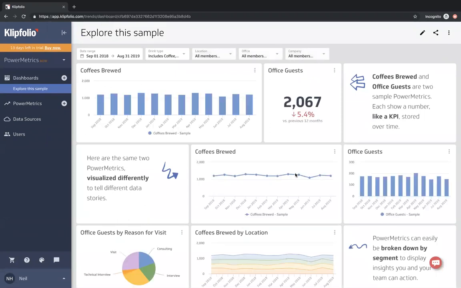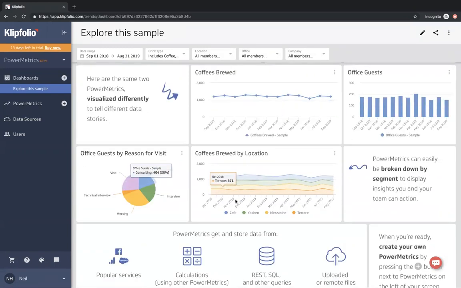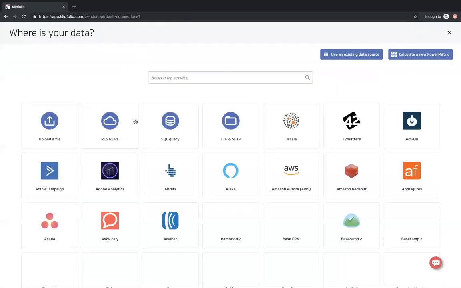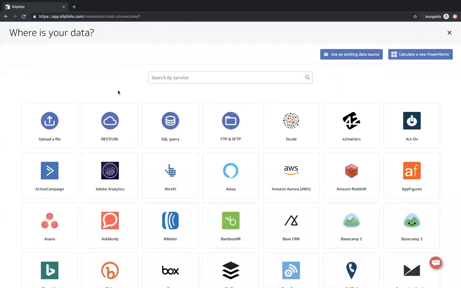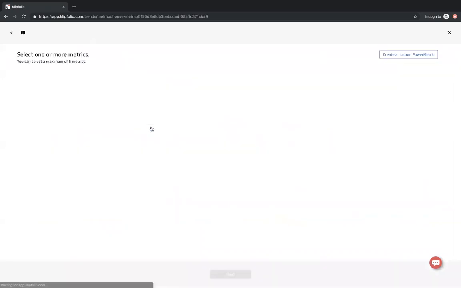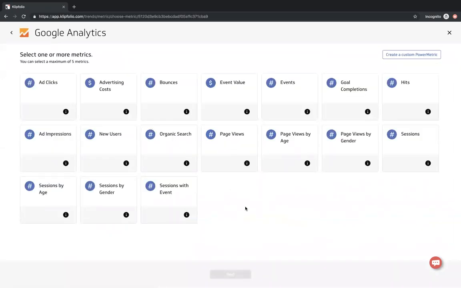What pops up immediately is a sample dashboard of power metrics. You can see some of the different visualizations that we have on offer, things like whole numbers, bar graphs, line charts, pie charts. I'm going to go over to the left-hand side here, choose the plus button, and create a power metric from one of our pre-connected data sources. I'm going to go with one that most people know, and that's Google Analytics. If I click on that, I can see our pre-built templates for information that we can pull from Google Analytics. For this example, I'm going to use page views. Hit next.